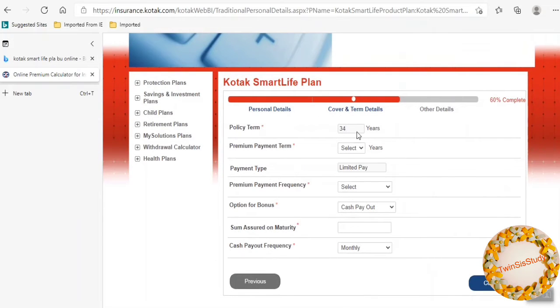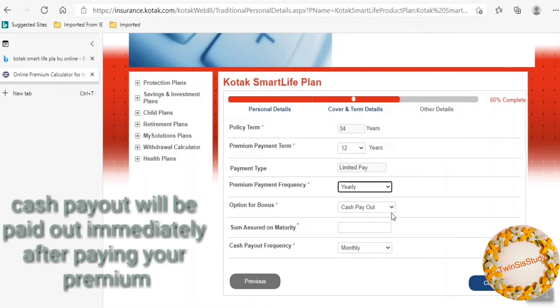So after clicking on continue, you have the next page where it is describing the policy term is 34 years, which is non-changeable, but in some cases we can select the policy terms. Premium paying term will be 12 year, 15 year, that can be as per their plan. Payment mode will be limited, it will be yearly.